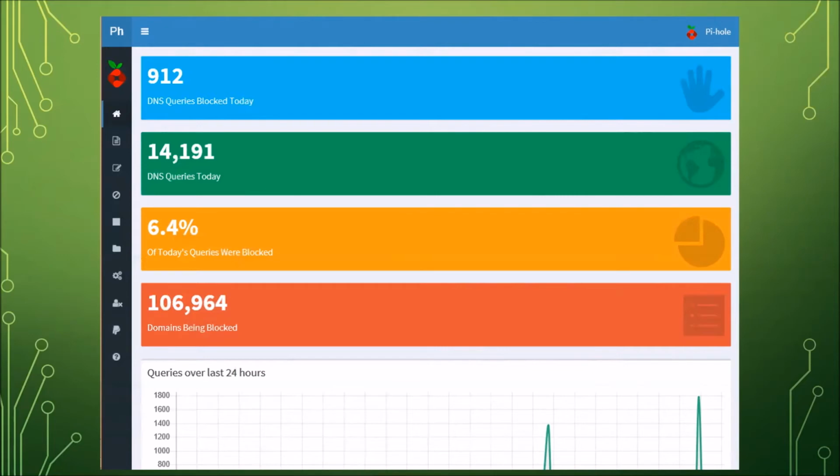So the red block says that we're blocking 106,964 different domains. What this means is that if a device on your network asks for one of those domains, it's lied to. It's told that the IP address is not where it really is, but it's given the IP address of the Raspberry Pi. On this particular day, there were 14,000 queries made from all my devices. The Pihole blocked 912 of them, which was about 6.4%.